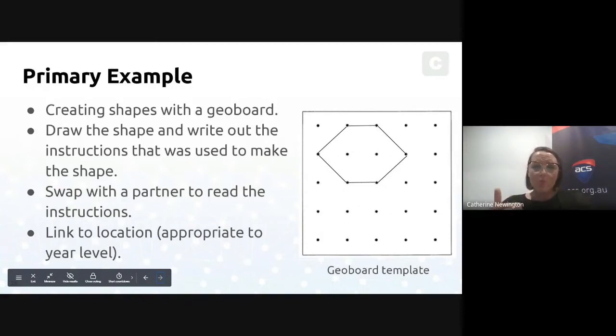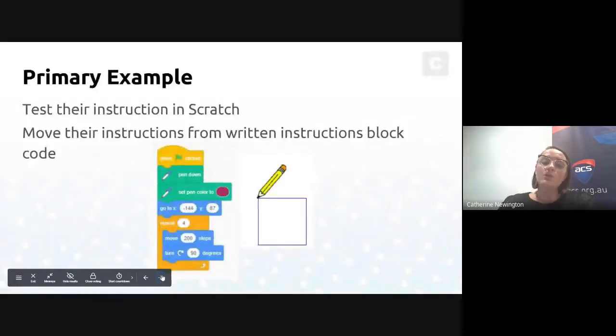So it was a really great way to link in left and right, but also be teaching shape as well. If you're up to the stage where you would like to do some of the block coding and then switch it from a written activity onto a computerized and digitized one, then you could test their instructions that they've made in a platform like Scratch.